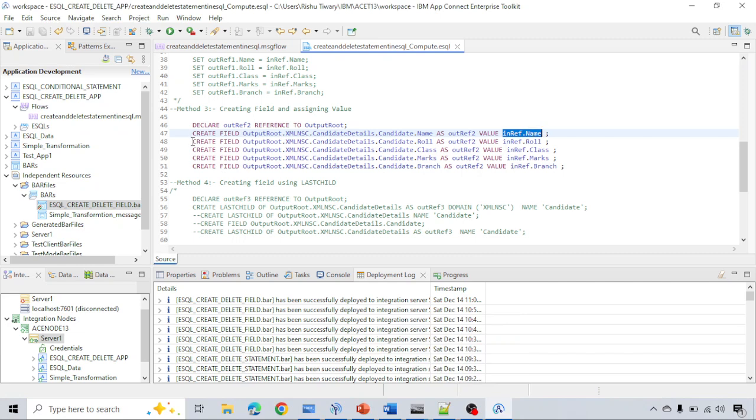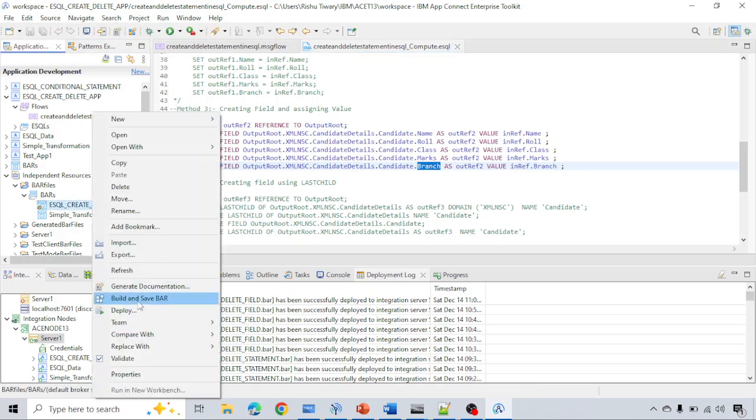Similarly for the others, with create field I am creating the field Roll, the field Class, the field Marks, and the field Branch. So with the help of create field I am creating the output root fields, with the help of the AS syntax I am pointing to the field that I am creating, and with the help of VALUE I am assigning the value against each field. Let's see all of this in debug mode, how it is basically working.